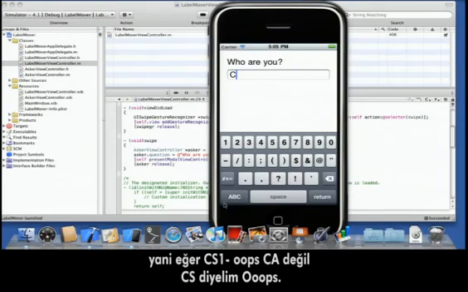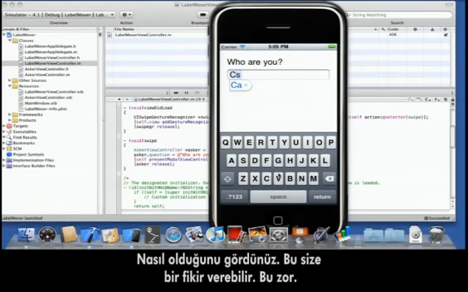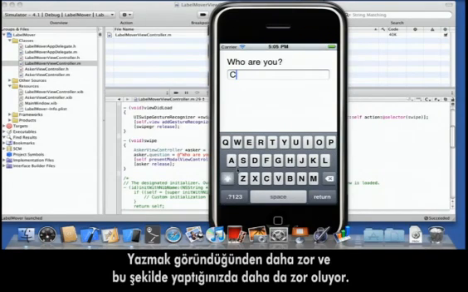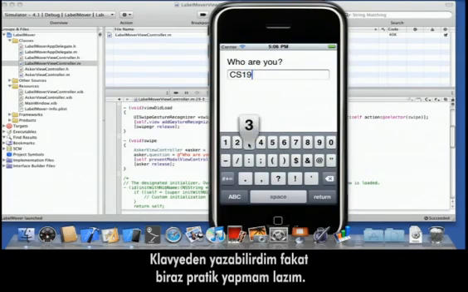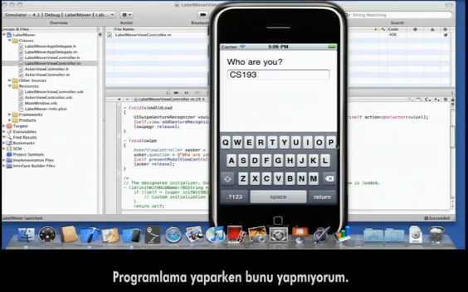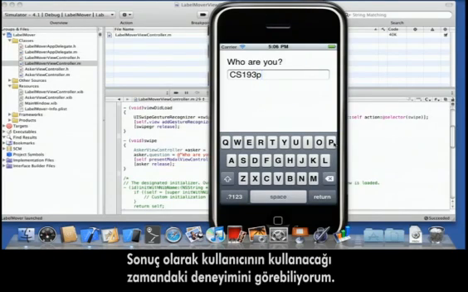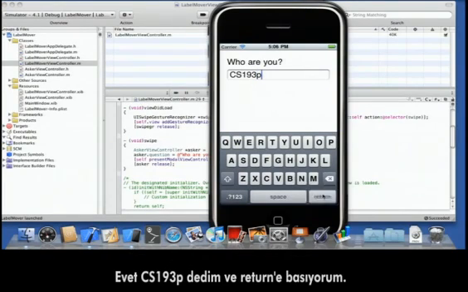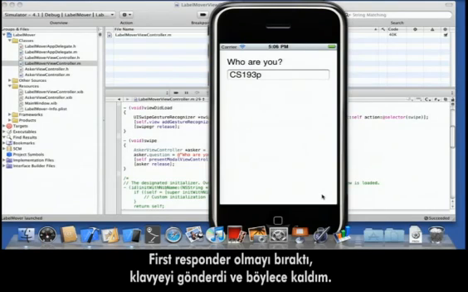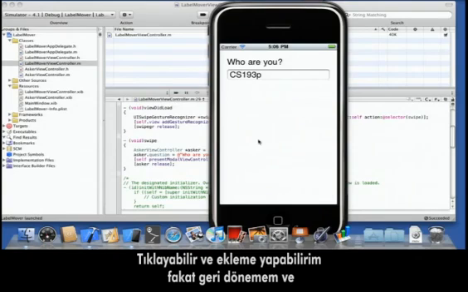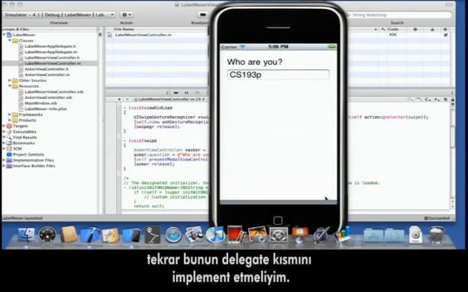oops, not CA, let's say CS, oops. See, this is just to give you an example, it's more difficult to type than it seems when you're doing it this way. Now, I could be typing on the keyboard, but as a matter of practice, I don't do that when I'm programming, just so that I get the experience the user is going to get. So I say CS193P. Now, I hit return. It stopped being first responder, put the keyboard away, and now I'm stuck. Okay, I could click and keep editing, but I can't get back.